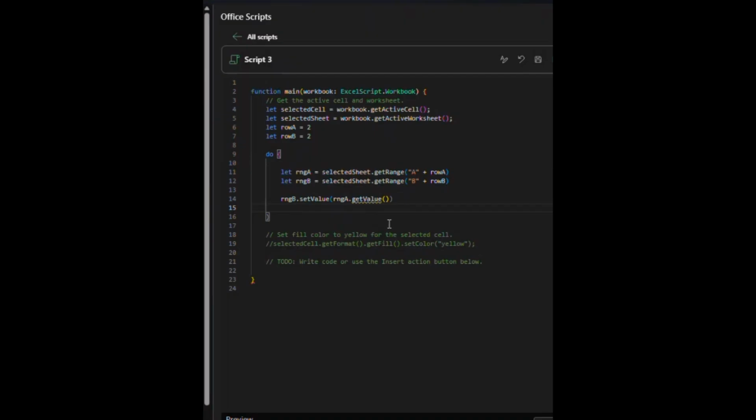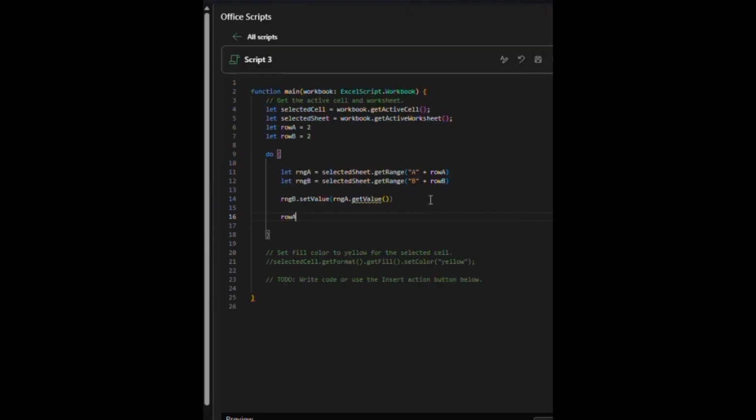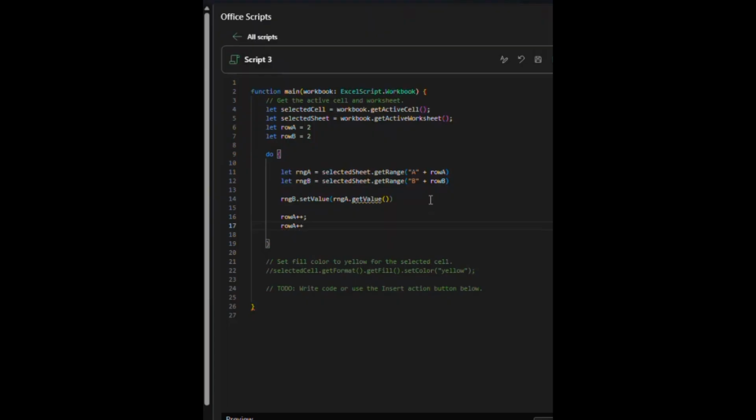Okay, good. And then all we want to do, very similarly, is increase the row. So we can say rowA, and then I think we could do plus plus, just like you can do in C or C++. And we want to do that twice because we want to skip every other record. And then rowB, we just want to do it once. And I keep forgetting the semicolon.